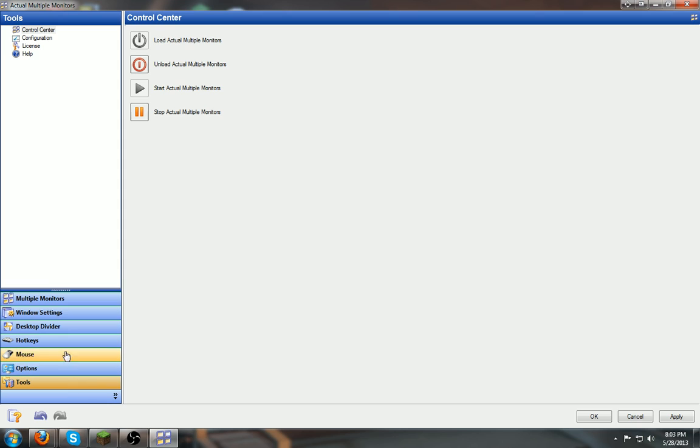More tools. Load Actual Multiple Monitors. Unload Actual Multiple Monitors. Start Actual Multiple Monitors. And stop Actual Multiple Monitors. I had it stopped earlier, mainly because I was messing with it. This is kind of neat.